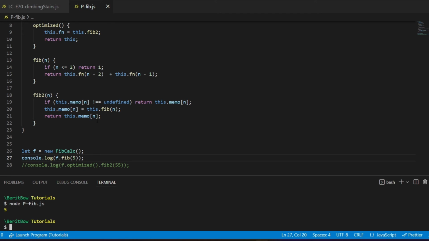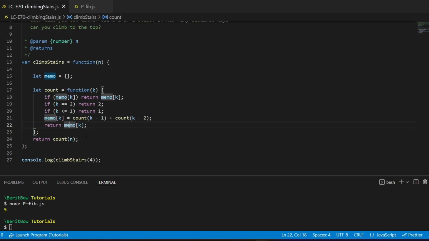So memoization is quite important when doing dynamic programming. When we mention dynamic programming, just think of memoization. In fact, at least I do. So let's run the problem that we're solving. And we get 5, climbing 4 steps.